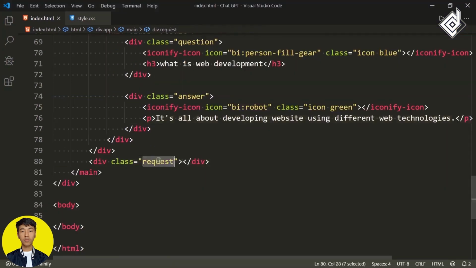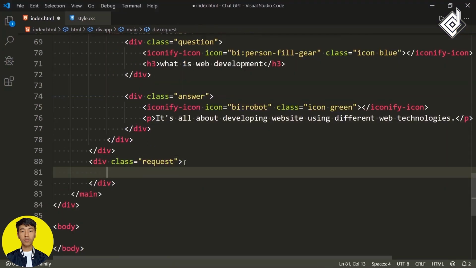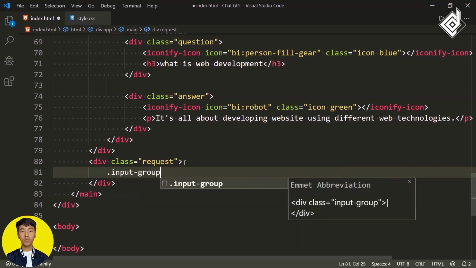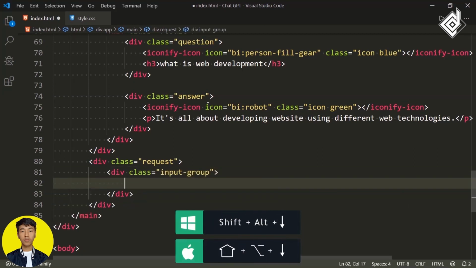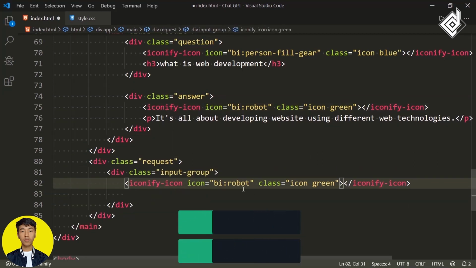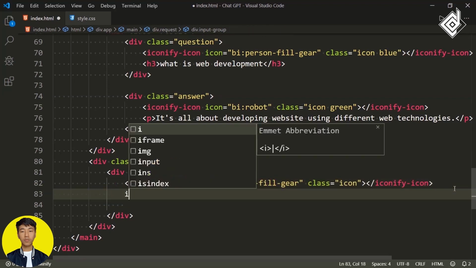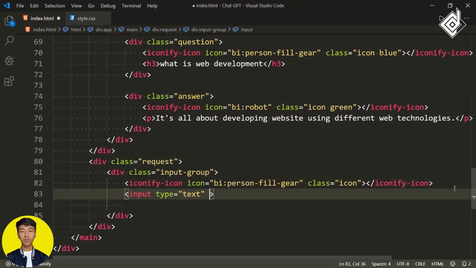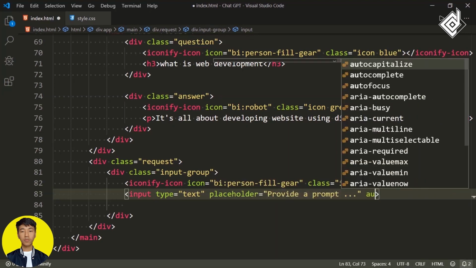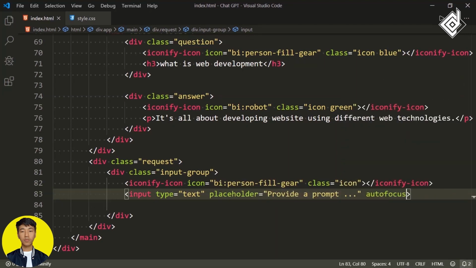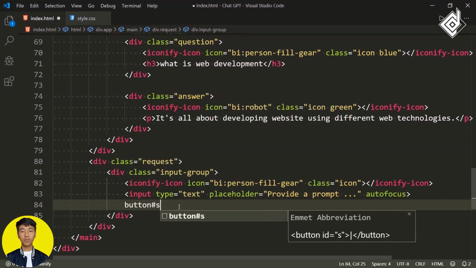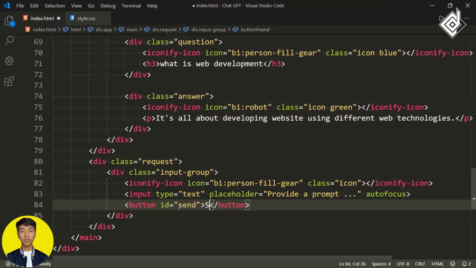Now within the div with class name request, let's create another div with class name input group. You can duplicate the same icon and bring it down there. Now we don't need that class name green, and we can change that robot icon to person fill gear. And next to that, I'm creating an input element with type text. And for the placeholder, let's give provider prompt, and also I'm giving autofocus so that when you visit this page, it will automatically focus here. And next to that, let's create a button element with ID send, and within that again I'm writing send.